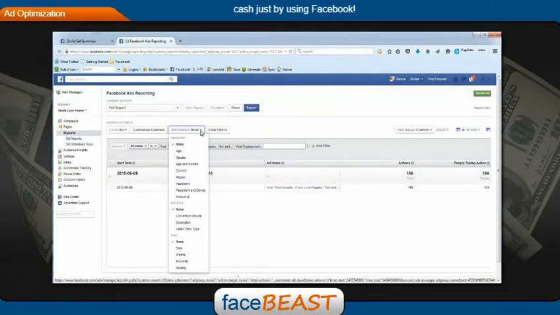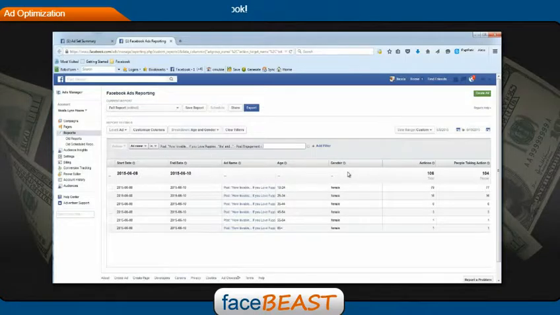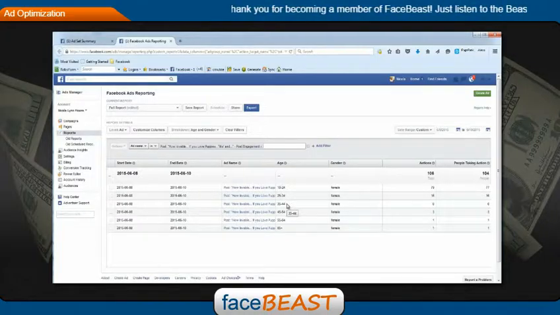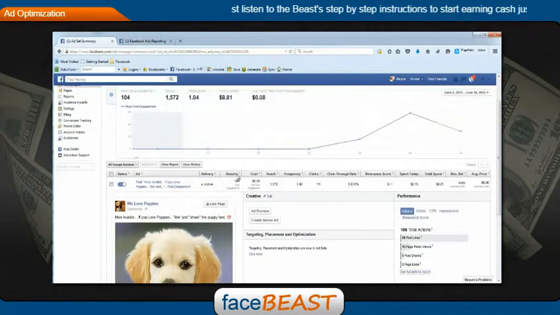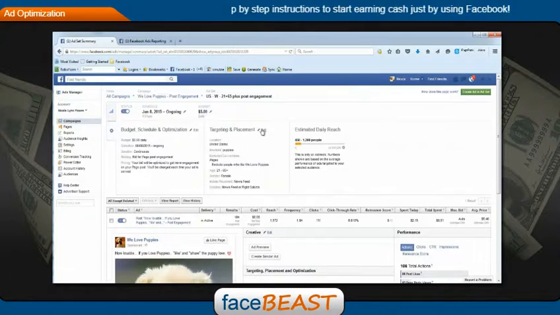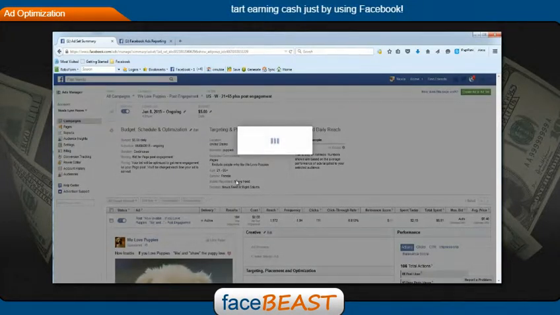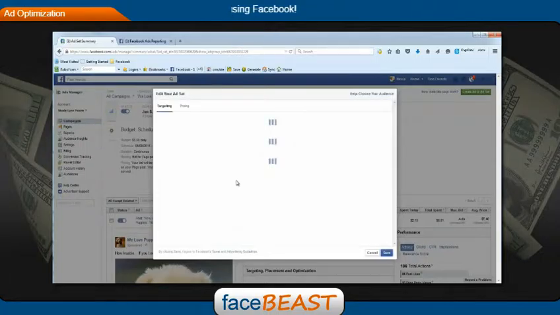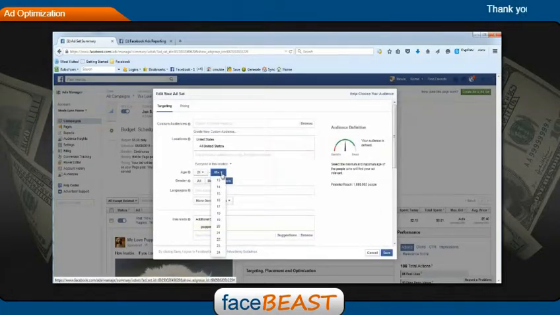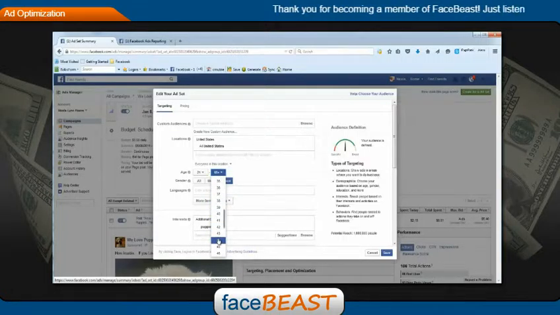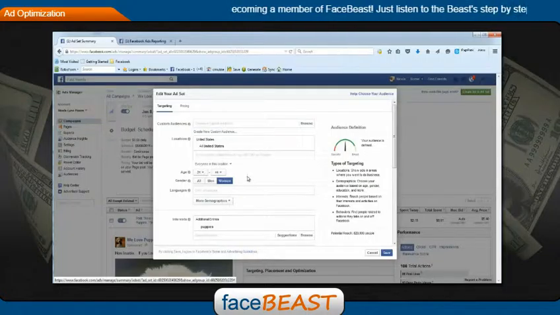and we're going to go into breakdown again, and we're going to look at age and gender. So as we can see here, we are getting the most action between the ages of 18 and 44. Again, we're going to go back into our ad, and we are going to go into our targeting, and we are going to adjust so that no one over the age of 44 sees this ad any longer. So now we know our audience that is engaging on it is between the ages of 21 and 44.